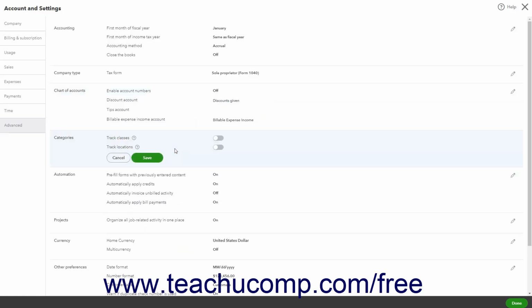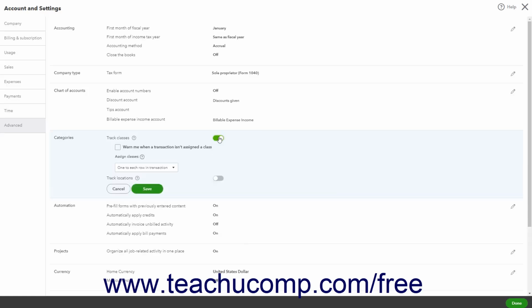The Categories section lets you configure class and location tracking. To enable class tracking, which adds a class field to forms that you can use to classify the transaction, click the Track Classes toggle switch to set it to the On position. If enabled, to show a warning if a transaction is not classified when it is saved, check the Warn Me when a transaction isn't assigned a class checkbox.